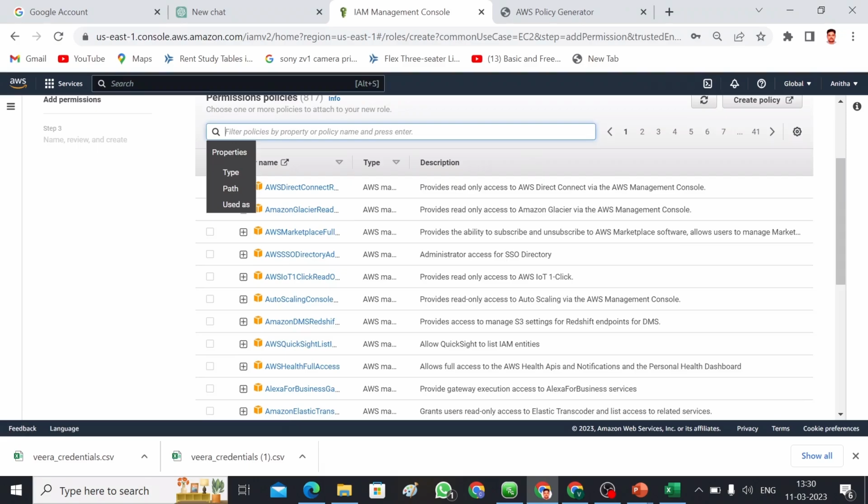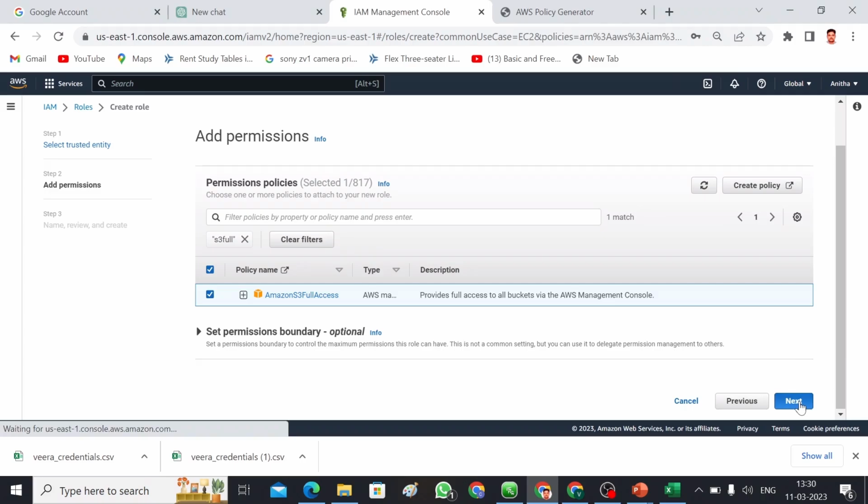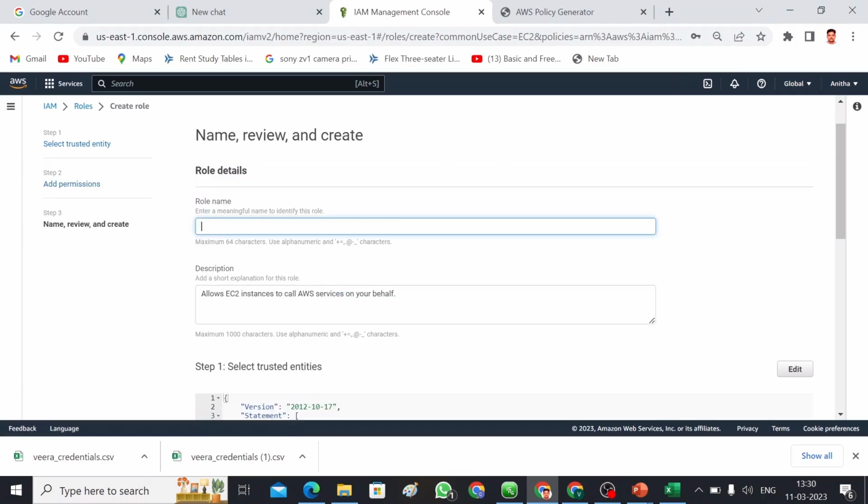Okay. So now which service is the EC2 going to access? It is going to access S3. So I'm going to give S3 full access. This EC2 is going to access S3. Give a name, access S3. Okay, so that's how I have given access S3.